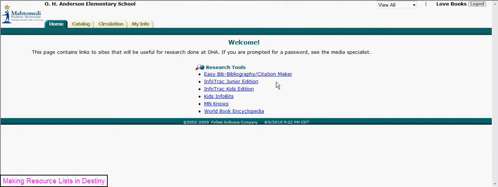I'm going to show you resource lists in Follett Destiny. You will learn what they are, how to create a list, add resources to the list, and also how to generate citations from a list.